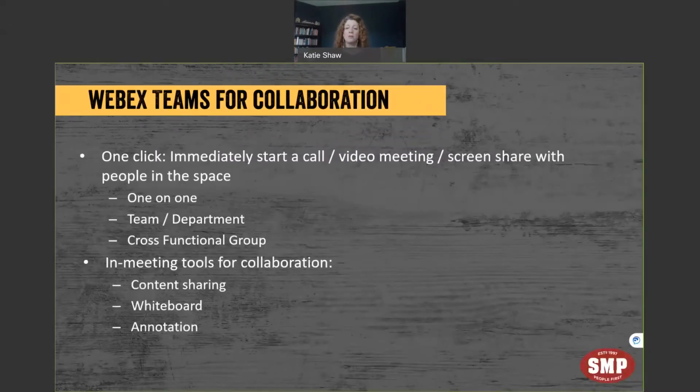And we can very easily start a meeting, start a phone call, start a screen share with anybody that we have inside of a Webex Teams space, okay? So these can be one-on-one. You can have a one-to-one meeting or screen share with someone in your Webex space. You could have a whole department meeting or a team meeting or a cross-functional group inside of your Webex Teams, and then start a meeting with them with one click, okay? So we'll look at how to do that in just a second.